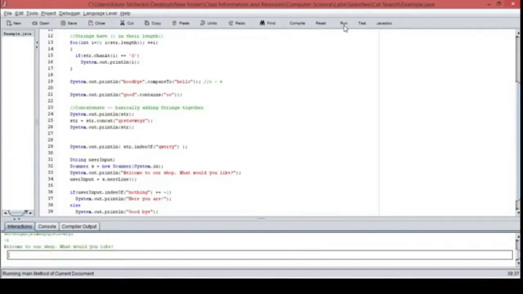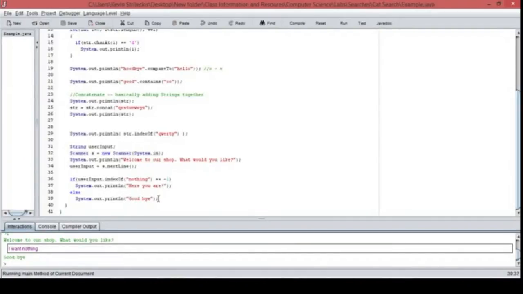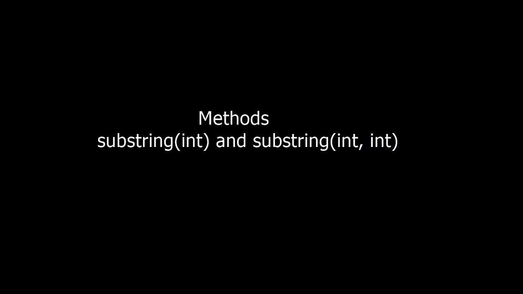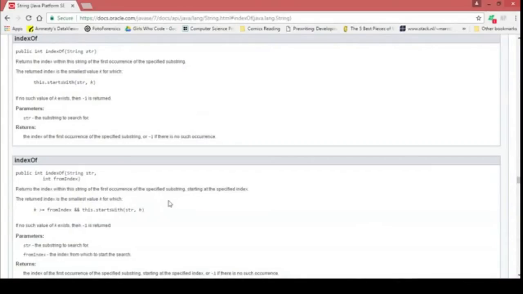Now, here's the nice thing about this. If I were to say I want nothing, take a guess. Which one is it going to be? What is the index of nothing in this string? The index of nothing is, of course, not -1. So we say goodbye. That's it. So that's indexOf. Hopefully you can see the utility of it.